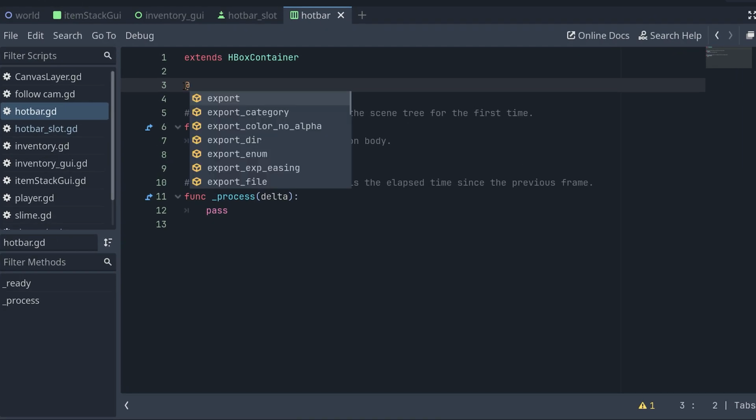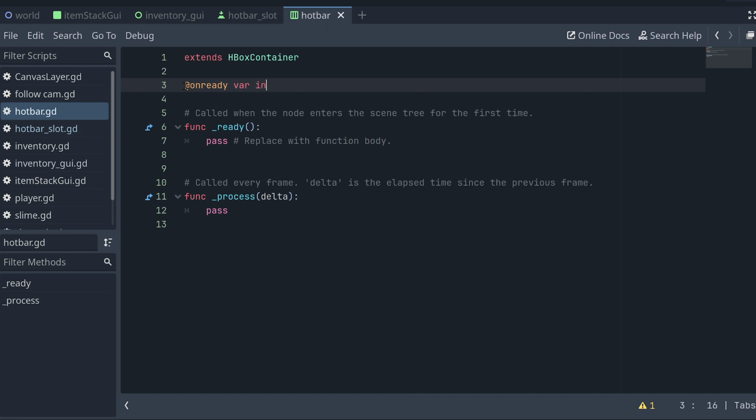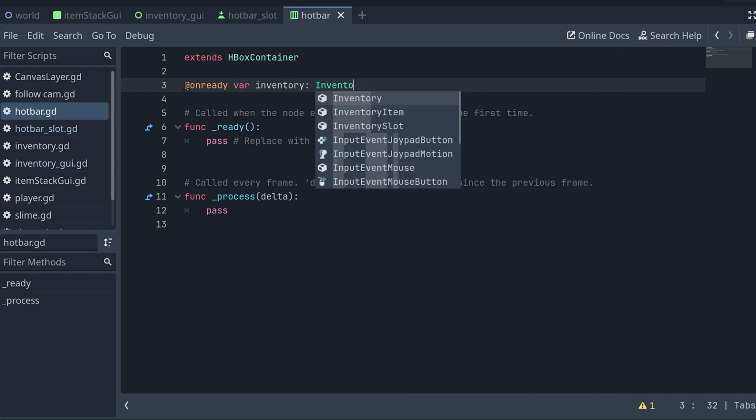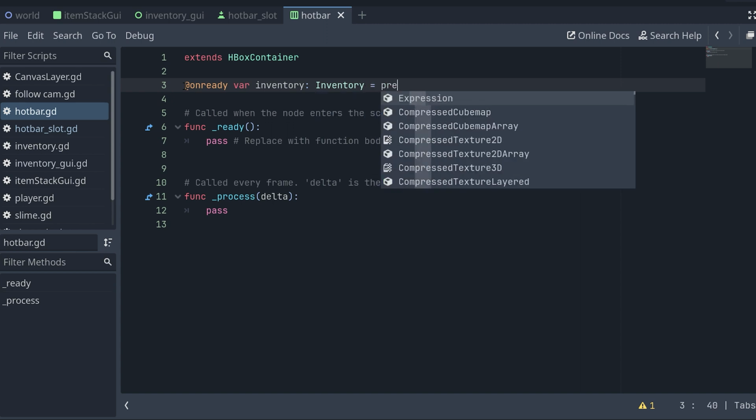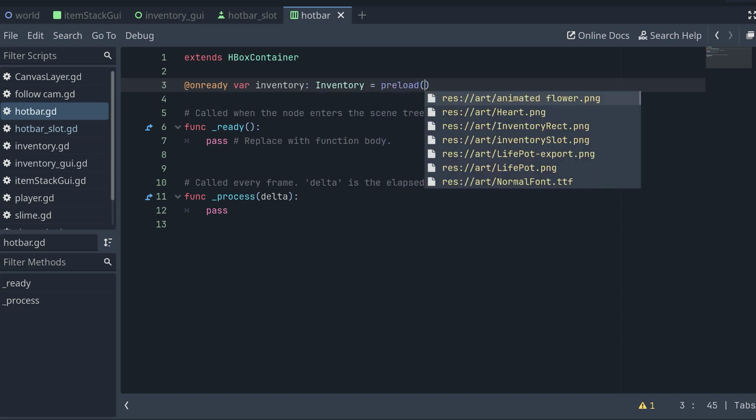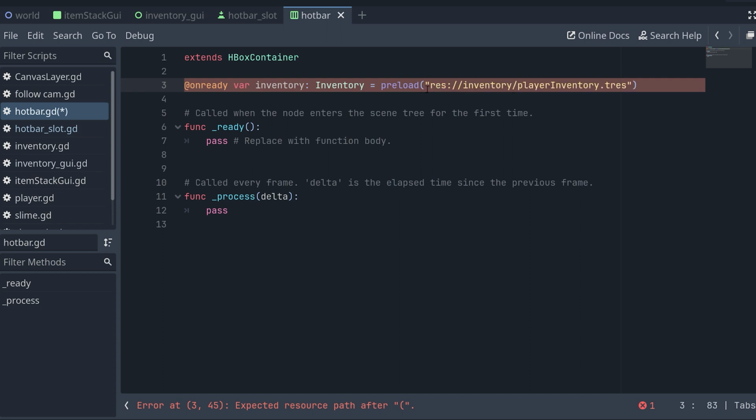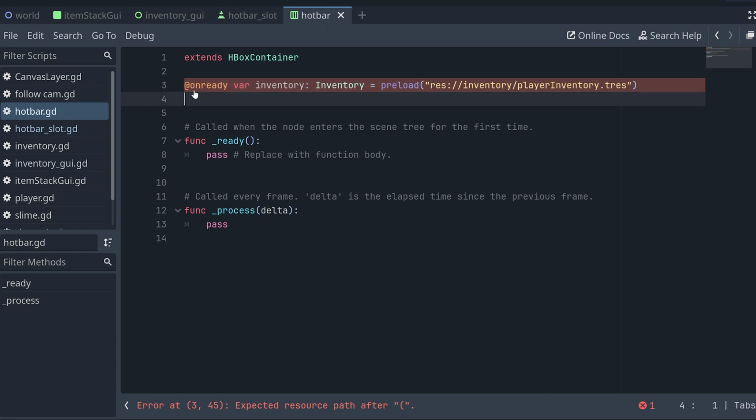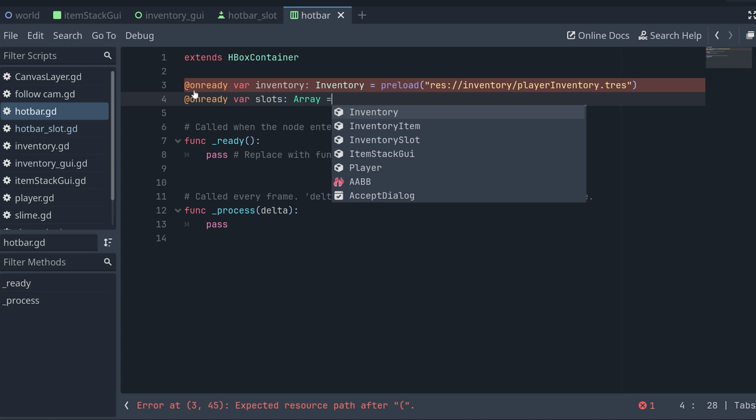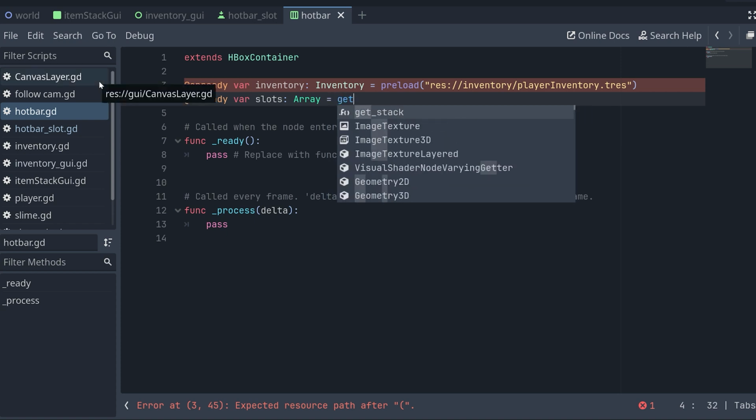Just like with our inventory GUI, we need a way to access the player inventory resource. So let's preload it here at the top. And then we also need access to the hotbar slots. So let's create an onready variable for this. This is all similar to how we did it in the inventory GUI.